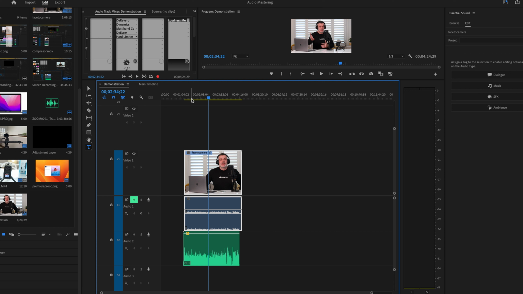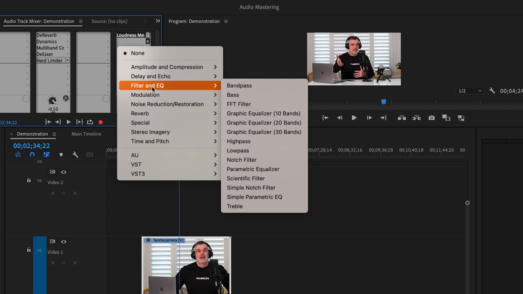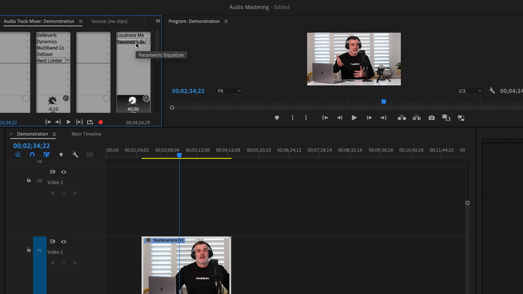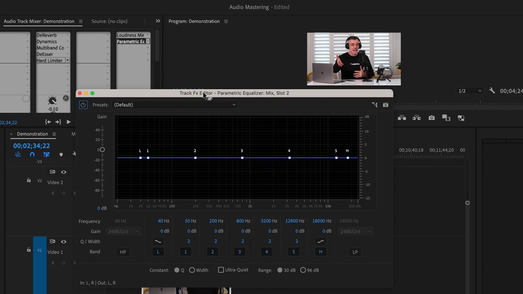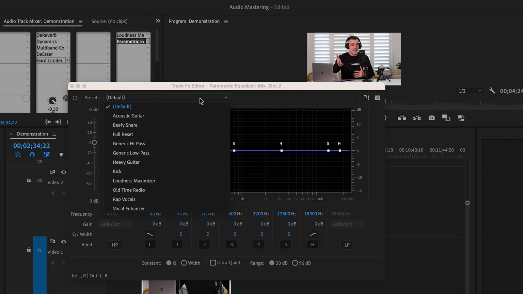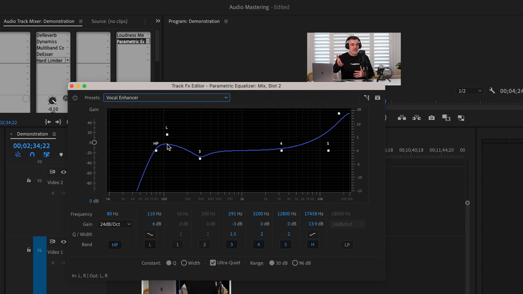If by chance there's something about the vocal that you feel needs improvement, I'm just going to add one more effect that you could consider, and that's the parametric equalizer. This can be found in the filter and EQ section. Click on Parametric Equalizer, double click on the effect, and you can use one of the presets, for example, Vocal Enhancer, and you can see it creates a curve that further refines the vocal. Then you can pick up points on the curve.